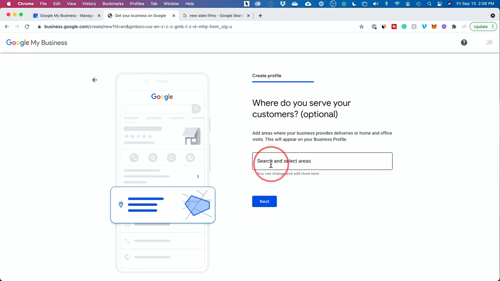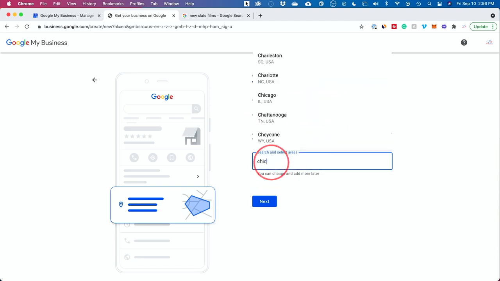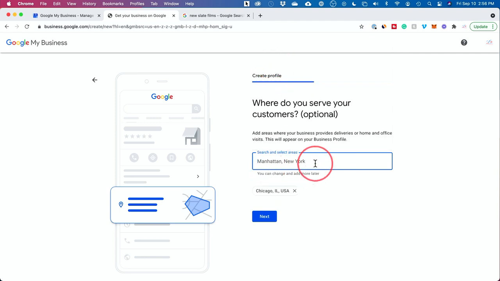Let's press next. So based on that, now I could say what areas I serve here. So I could go ahead and type in Chicago, but I could use multiple different locations that I serve using this page. So add a few here, and you could always add more later to these settings as well.